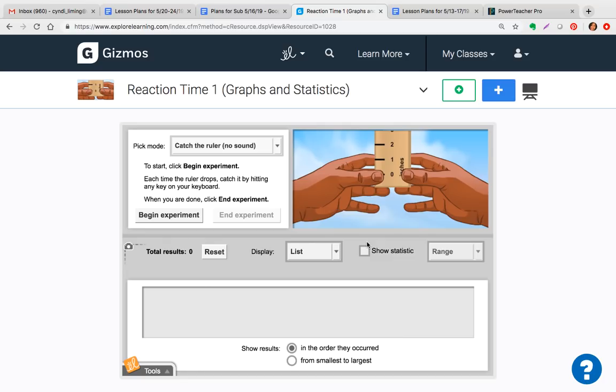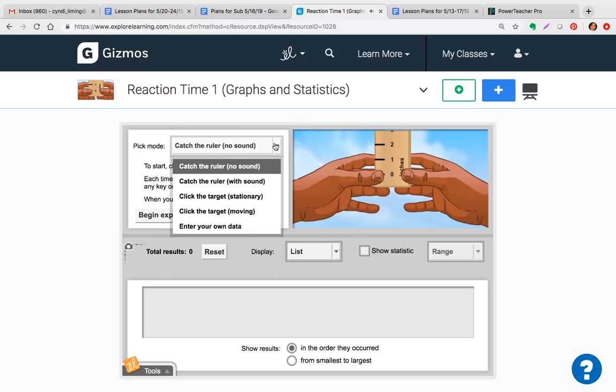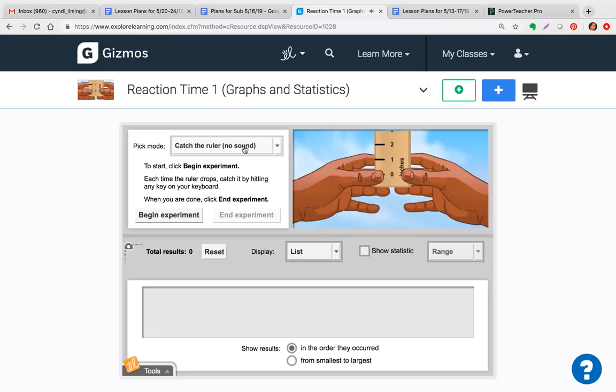All right, so it says check that catch the ruler, no sound is selected, and that the display is a list. So if you look right here, okay, it says catch the ruler, no sound. Okay, so mine is already set up that way. If yours is not, then you need to click this and make it so that it says catch the ruler, no sound is selected, and that the display is a list. So right here, check your screen. You may have to flip back and forth. That this display is on list. Okay. All right.